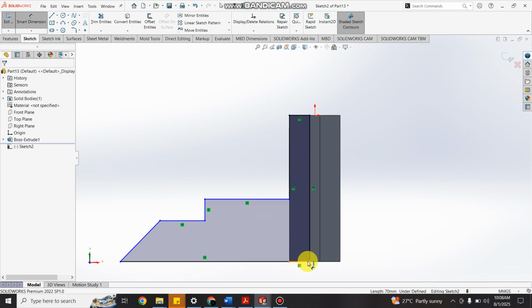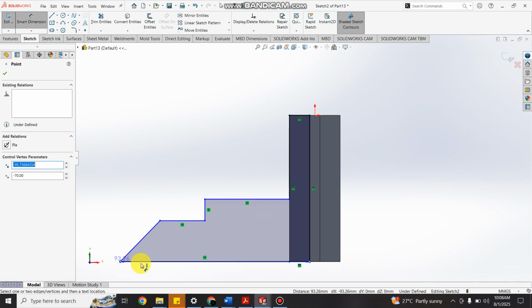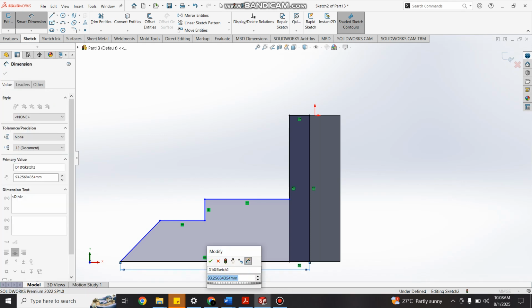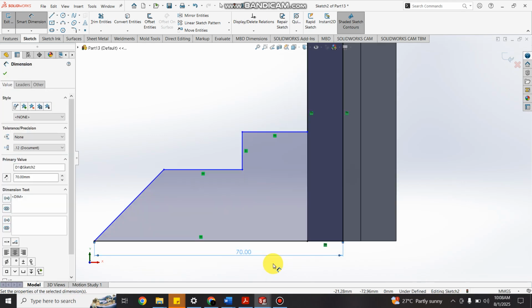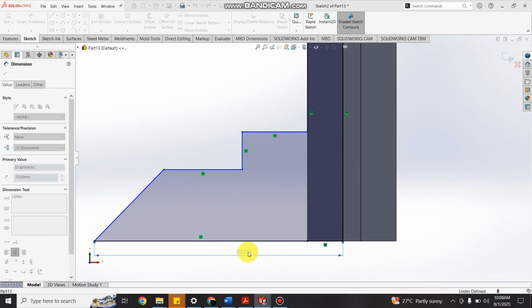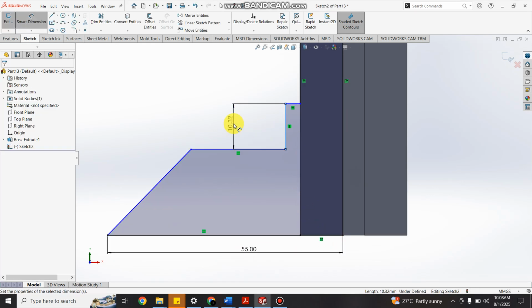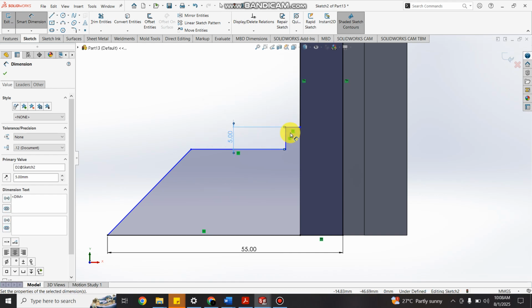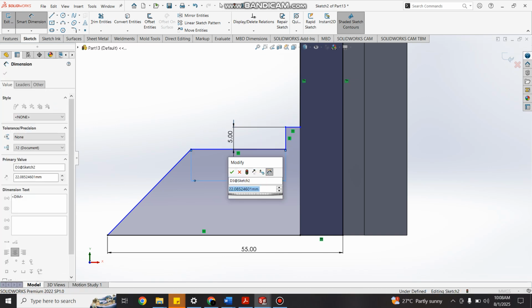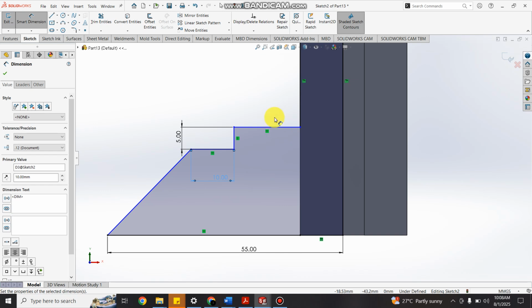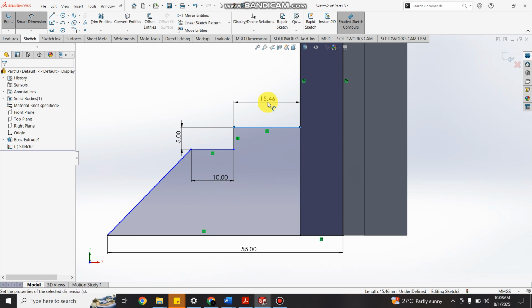Then let me dimension. From this point here to this point will be 70. Okay, that's an error on my side. It's 55. The total distance is 70, so it's 55. Then this point here will be 5. That will be 5. Then from this length here is going to be 10. Then here is going to be 20.